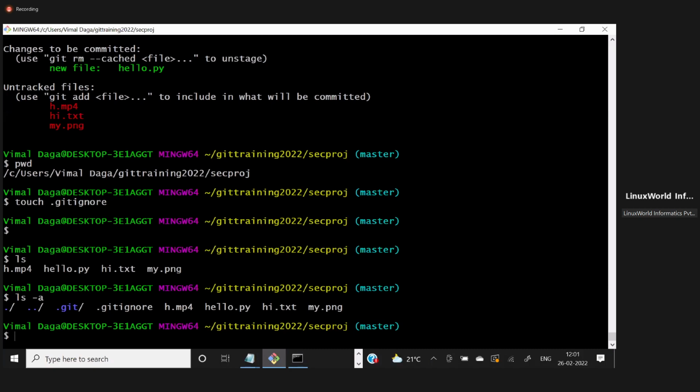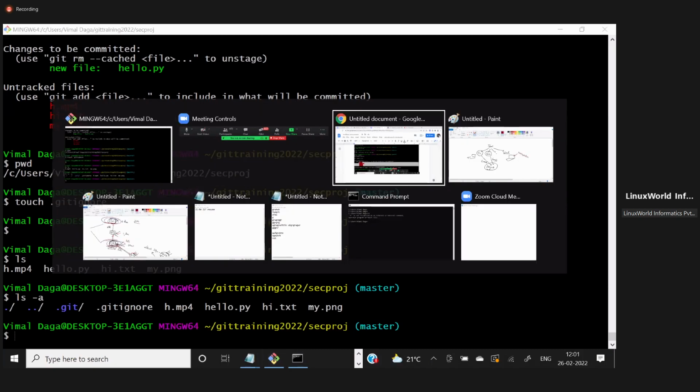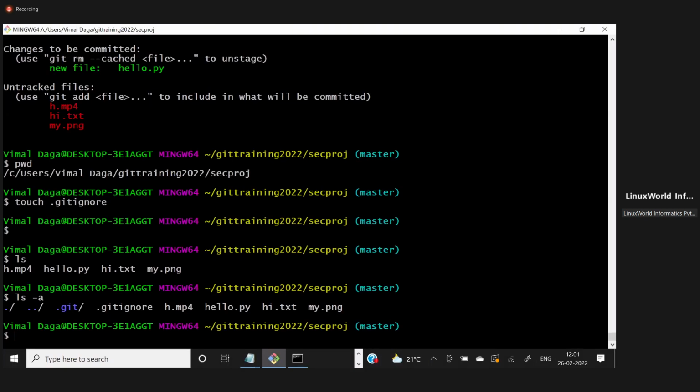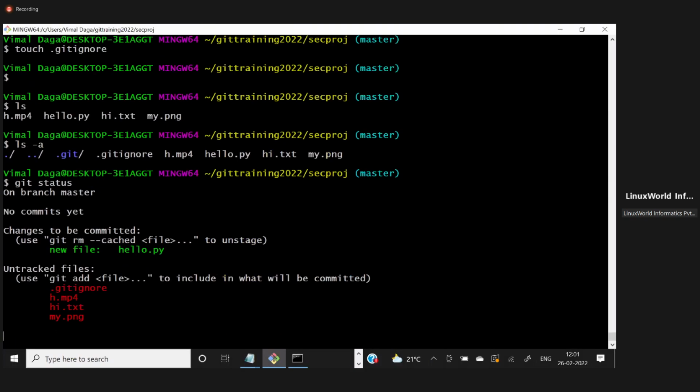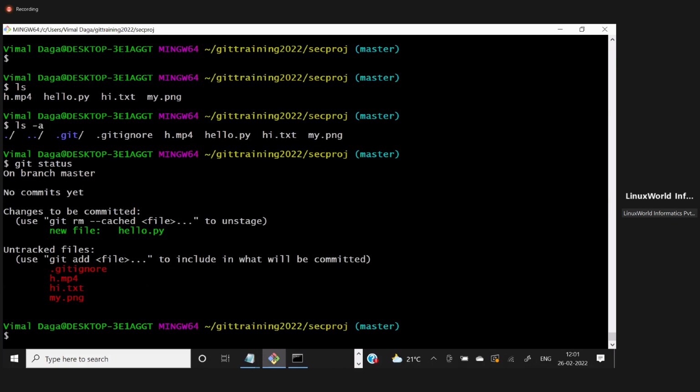But the beauty of this file is that whenever you run any git command, especially git status, it always checks this file and tries to find out whether you want to ignore any file, or whether you want to use any file in git for some further purpose.